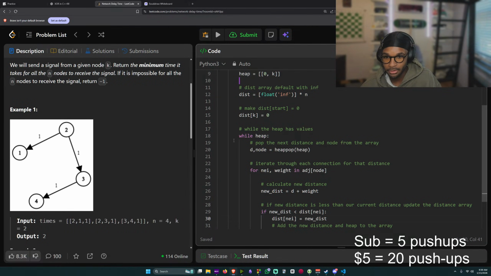Wait, is there a problem that the nodes go from 1 to n? When we assign it, don't we have to do 1 minus? Because there's no index 4, you know? Unless you're just gonna do plus 1. Yeah, K-1. Wait, actually that means I have to do k minus 1 everywhere.